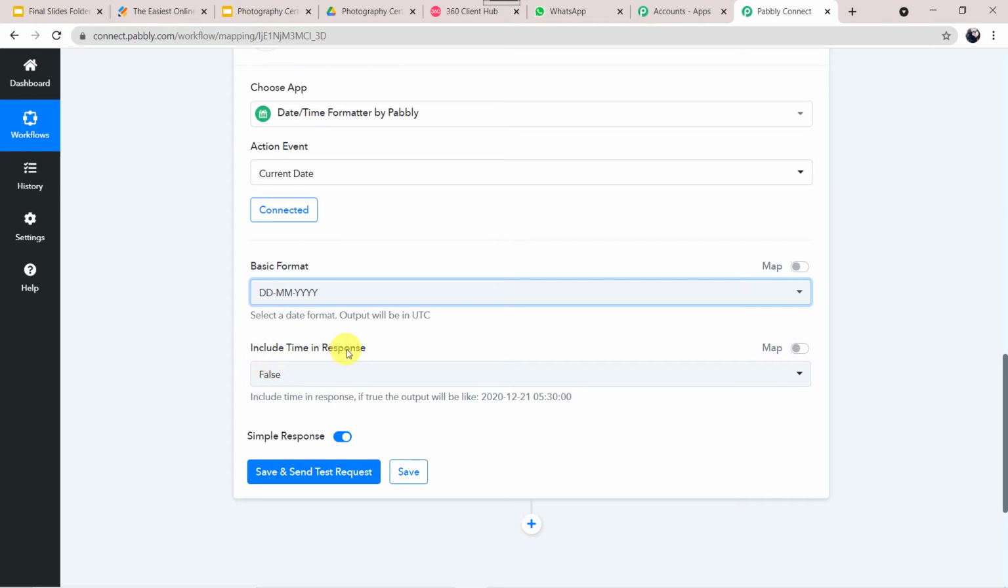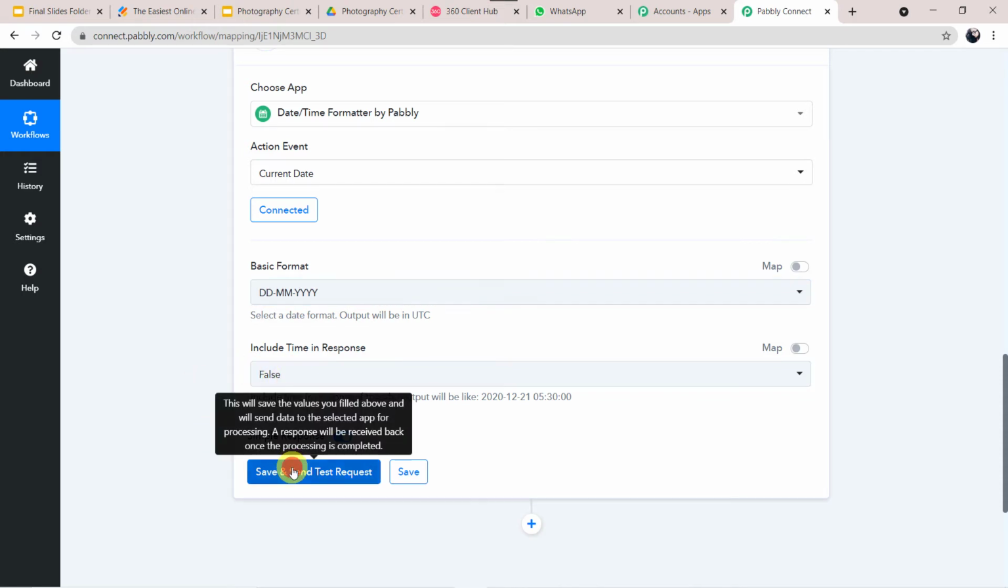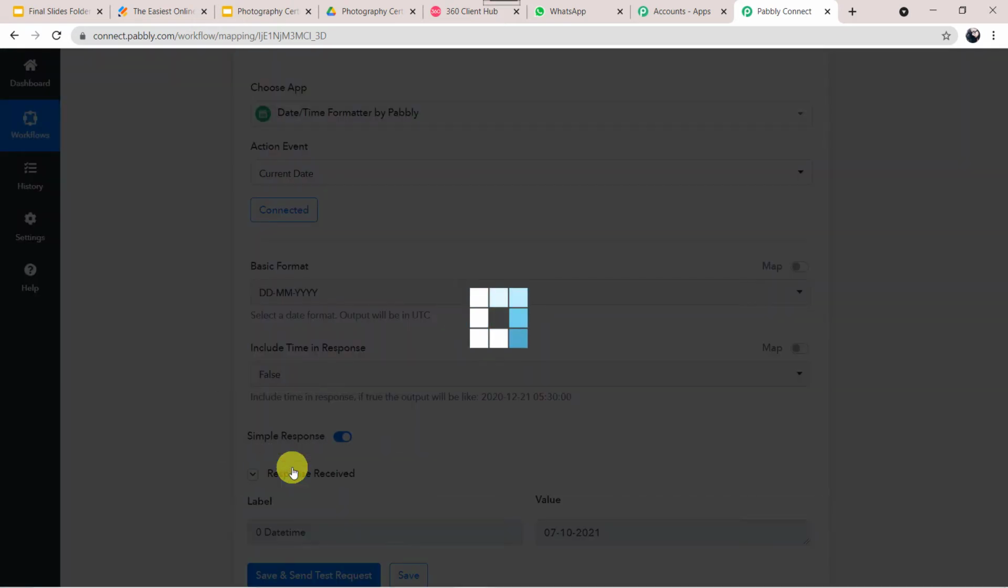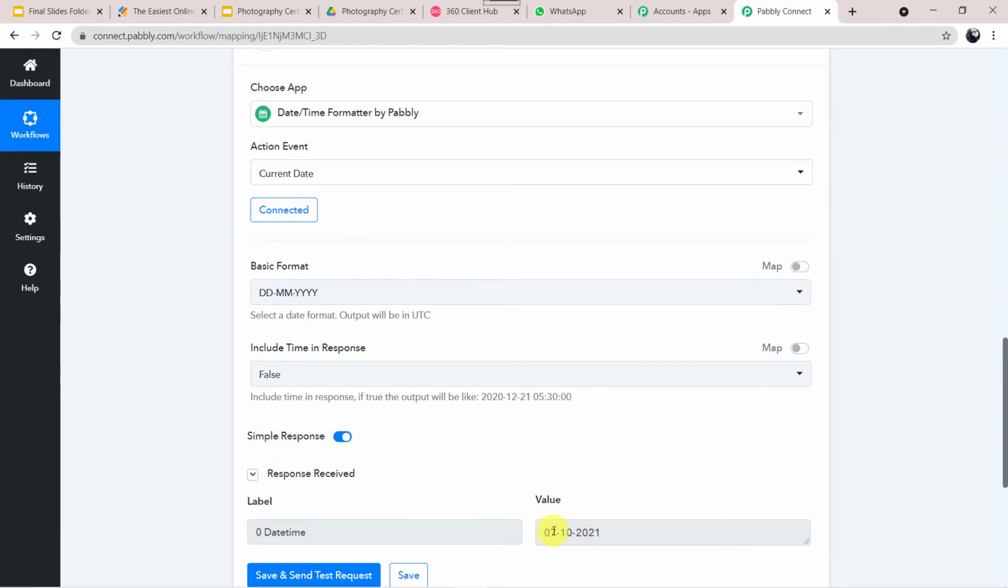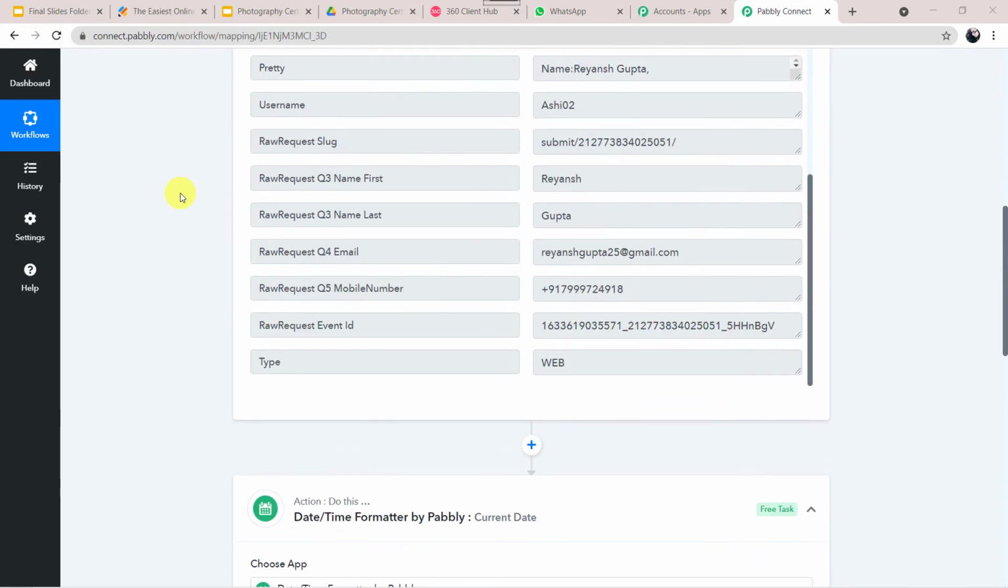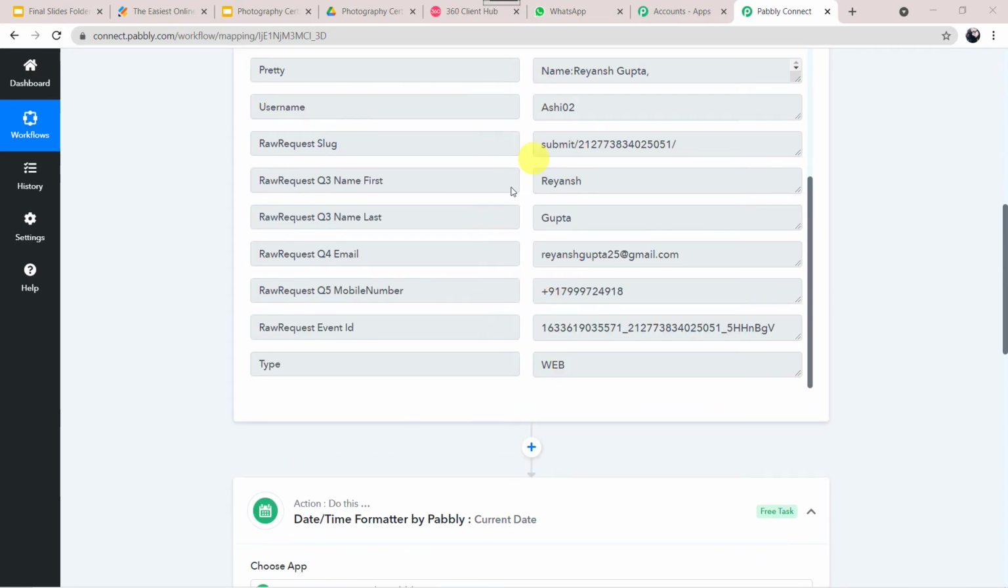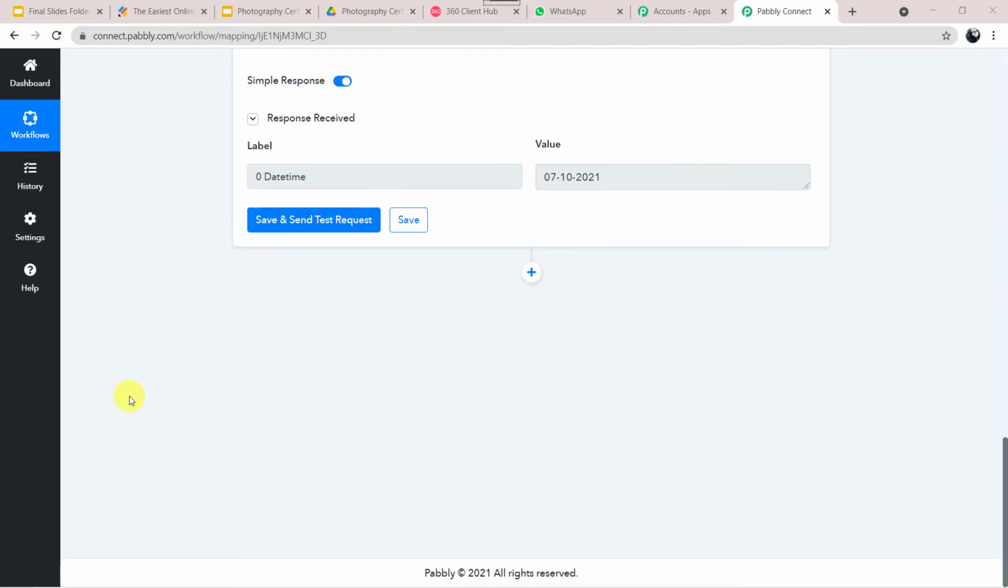Include time and response? No, I don't want to include time and response, so I'll keep it as false. Let us click on save and send test request. Now here it has captured the current date, that is 7th of October 2021. Now we want that using this data of the student, a certificate should be generated automatically. I want the certificate to be created in Google Slides.